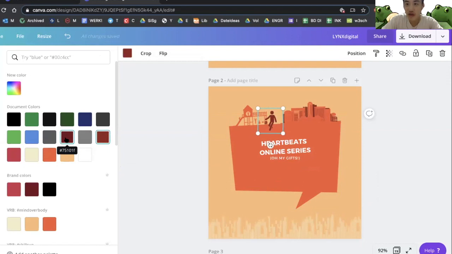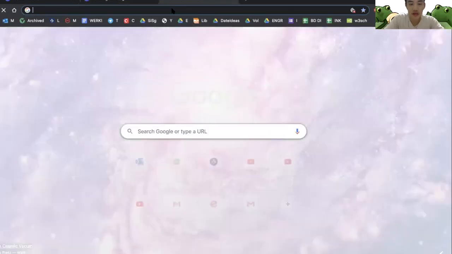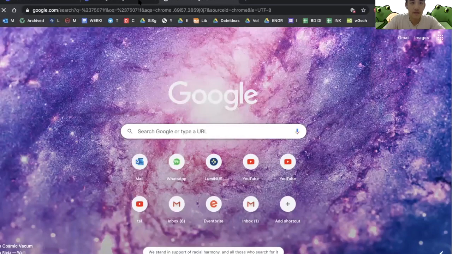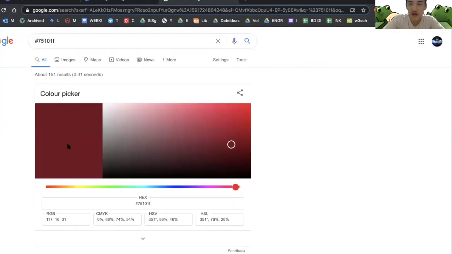Actually, if you Google search this or just use your search browser, you will get a color that corresponds to this. So this one is 75101F. So this is the shade of color that we're looking at. So it represents the RGB values. This view is customizable, so we can actually shift it around and see the hex value changing.